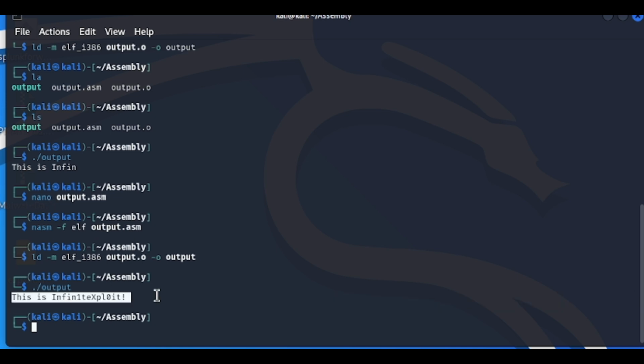So we'll look at some more assembly on down the road, but it's just a quick, brief introduction.